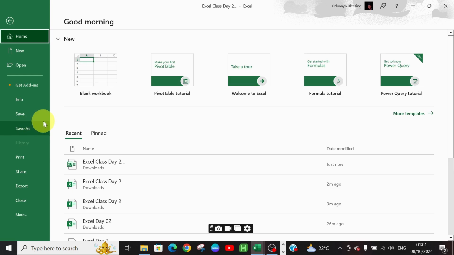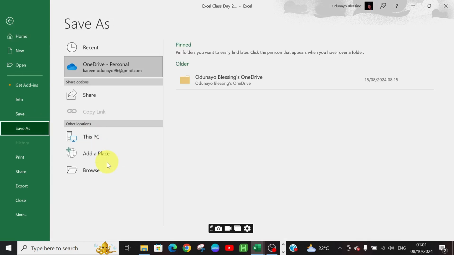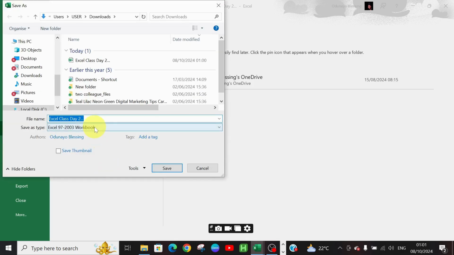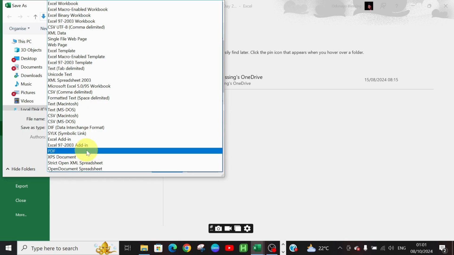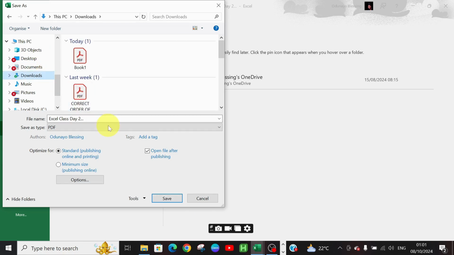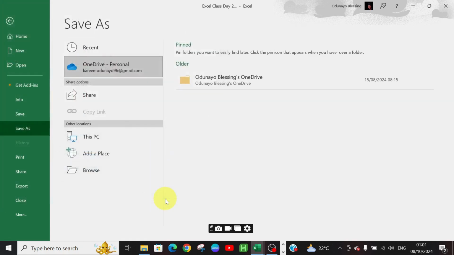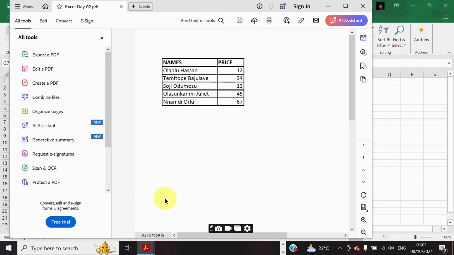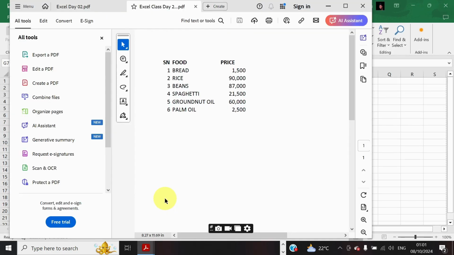So when you click on the save as icon and you browse, you can also save as PDF. So let me save this as PDF. When you decide to save this as PDF, you come to the download. Look at this. Once you click on save, you realize that it will open it in PDF format.